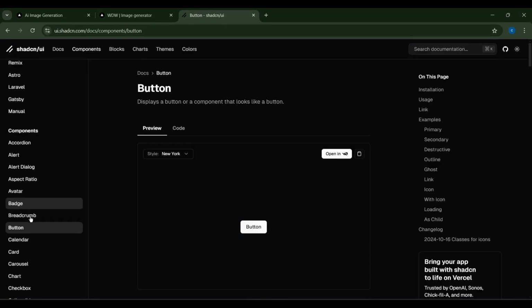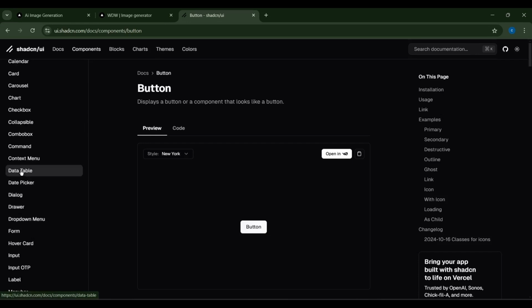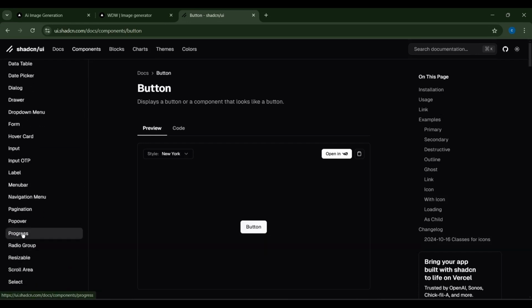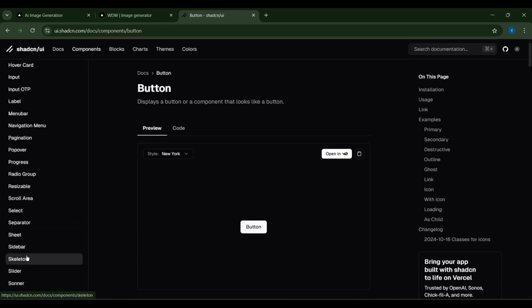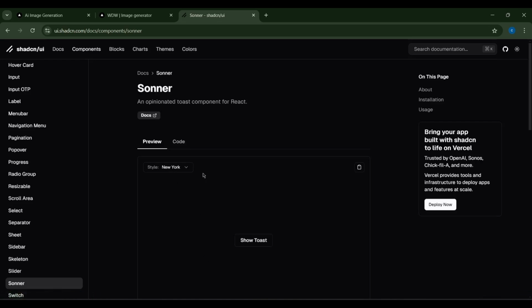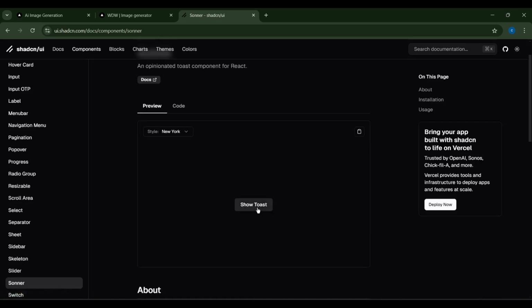toaster. So if I show you, we are going to use this one, this Sonner, to show the toast message. Here you can see if I click here, it will show a toast message. So we are going to use this to show our user that the image is generated successfully, or if there is any error, we are going to show the error message as a toast.